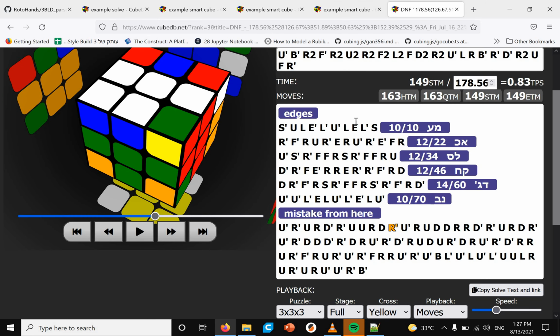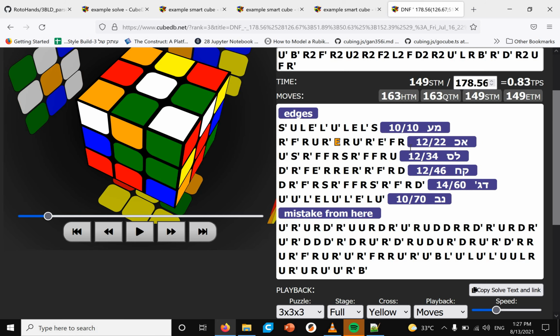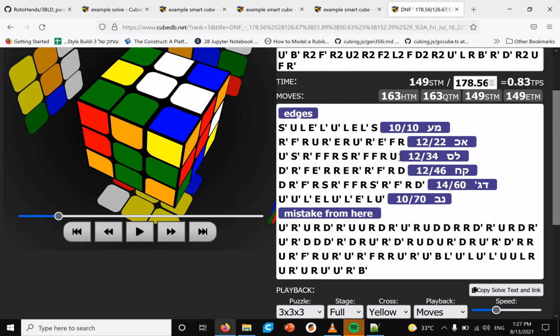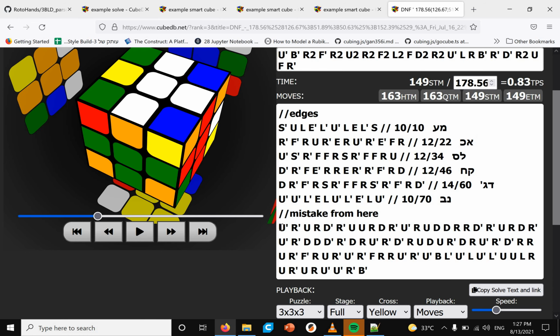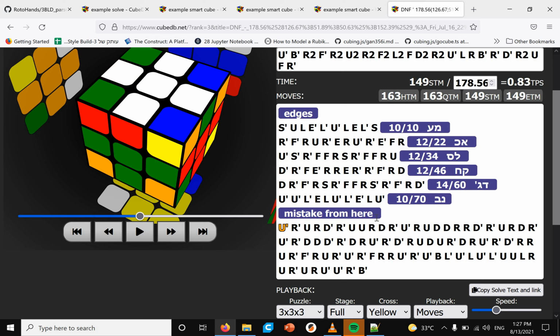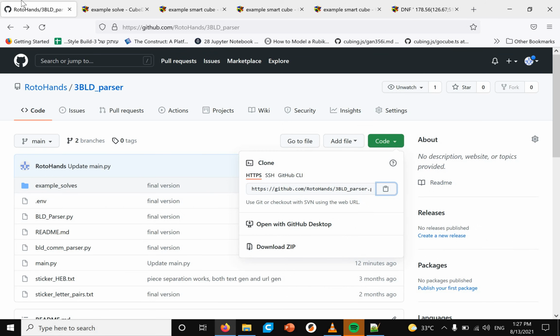So here we can see algs that were executed right, and from this alg there was a mistake, and then I can look at the solve and see what was exactly the mistake. A more efficient way of practicing. And much more I will tell about in a minute.